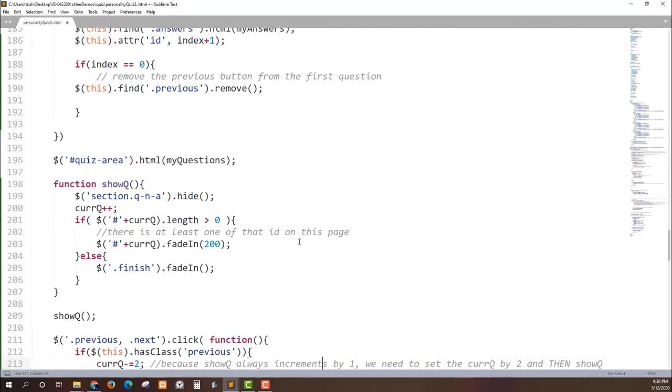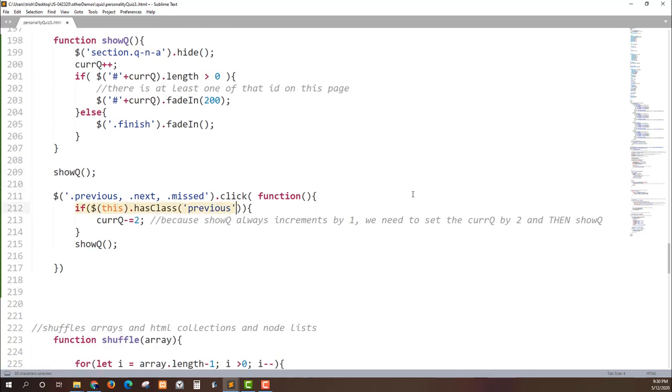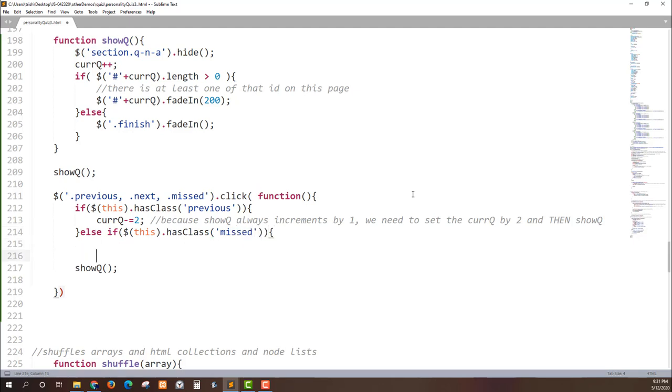So scroll down to where we have our buttons. I'll just add in missed. This needs to be a comma. Previous, next, and missed all have a click event listener attached to them. And just like we did on this line, line 212, we can then turn around and say this, else if, because we don't want to just say else, right? We need to know what the value is. So if it has the class of missed, then we know that button was pressed. And we want to set our value of cur q to equal 0. So this will take them back to the beginning so they can check all of their answers.